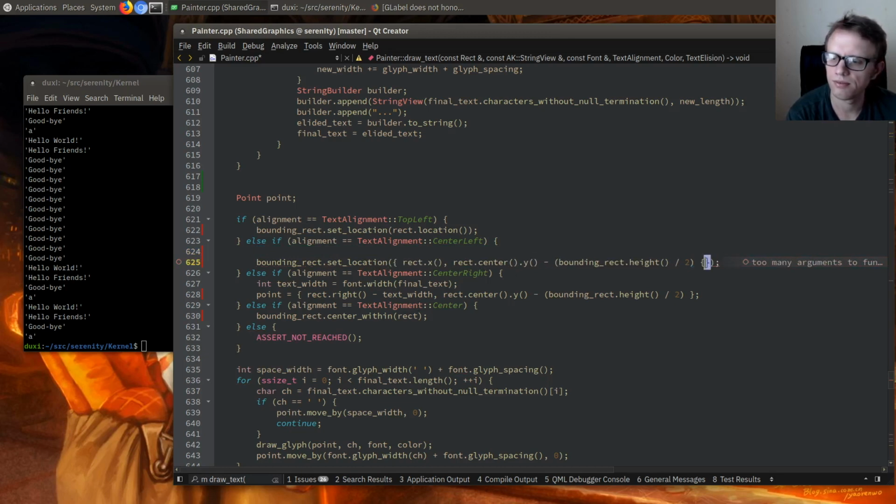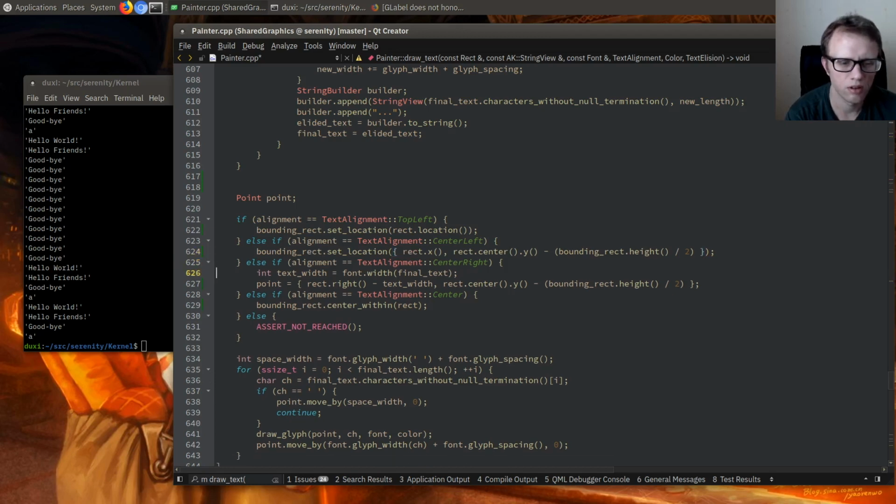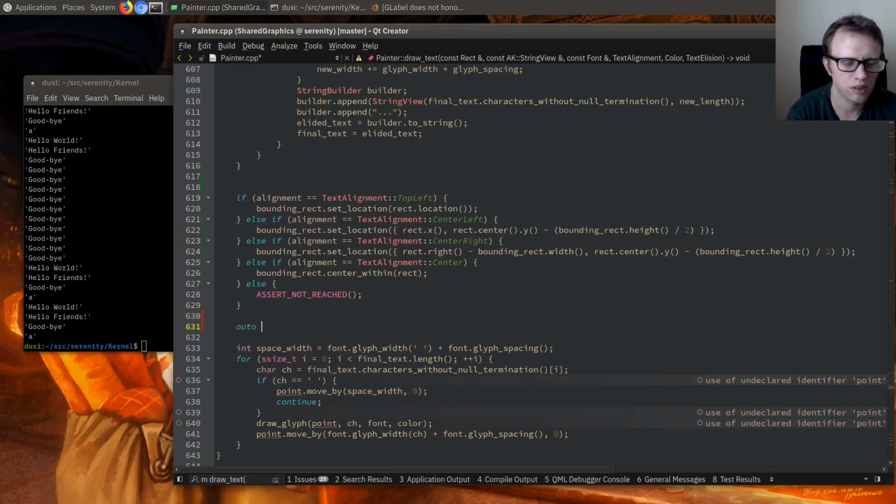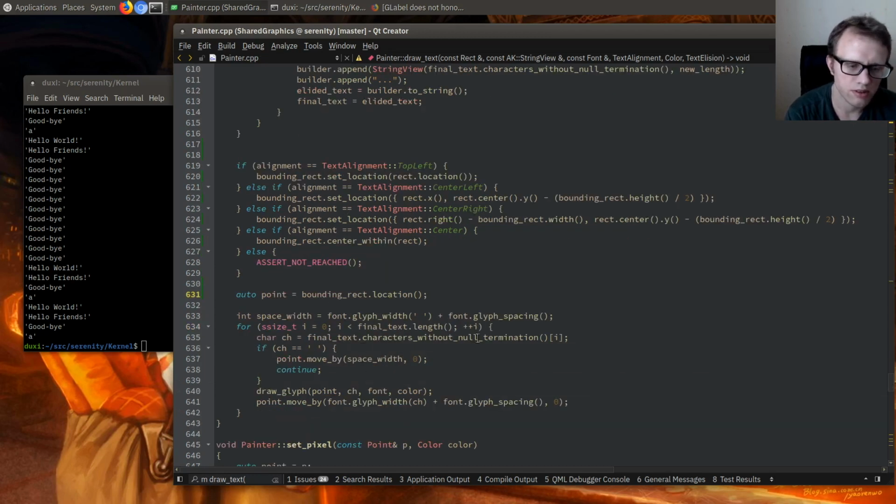Center right, we already know the width because it's the width of the bounding box. I keep calling it the bounding box. The name is bounding rect. Doesn't matter that much. Bounding rect dot set location. Okay, we're getting there. And now point is really just bounding rect dot location, right? That's where we're going to start our drawing.